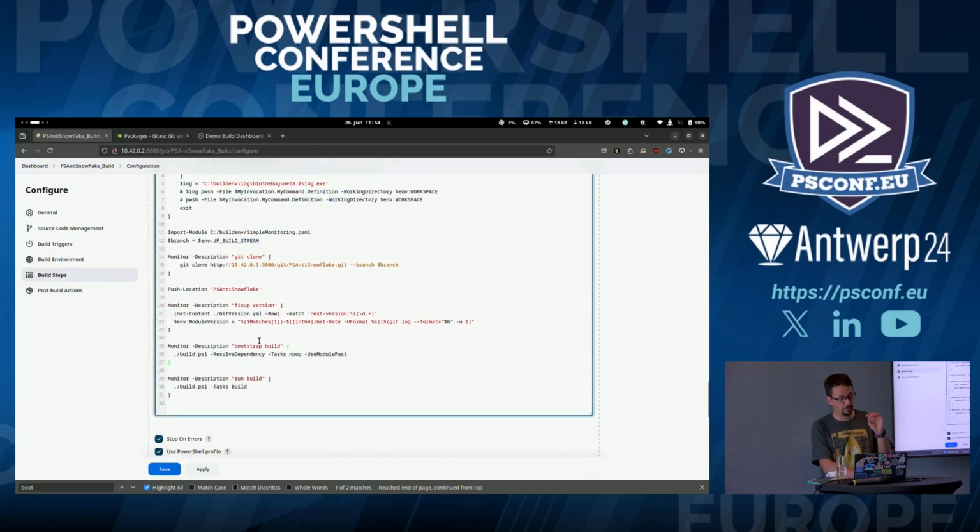Okay, so now we just fix our dependencies. Not dependencies, we just use ModuleFast instead. And now I would rerun the build pipeline and would see a significant decrease in this bootstrapping of the build.